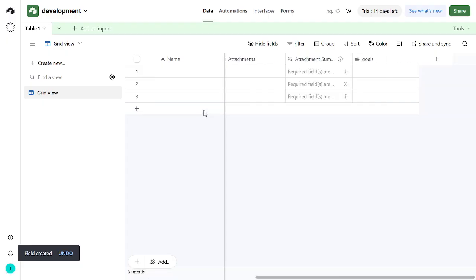Next up, we're going to populate the goals column. Think about the areas you'd like to grow in professionally and list them here. The reason we do this is to have a clear vision of our development path.